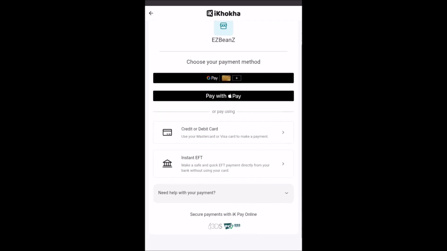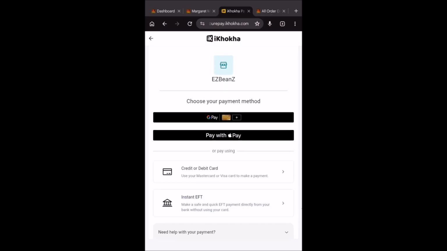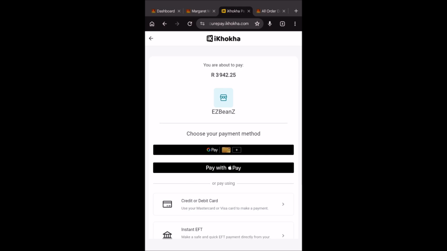Okay, and this allows the customer to pay. Here they'll select credit or debit card, instant EFT, and various other options. Depending where you're based, you might have other options here as well. This requires the customer to enter their credit or debit card details, and then the money gets taken from the customer's account and deposited into your business account. So let's go back to the dashboard here.